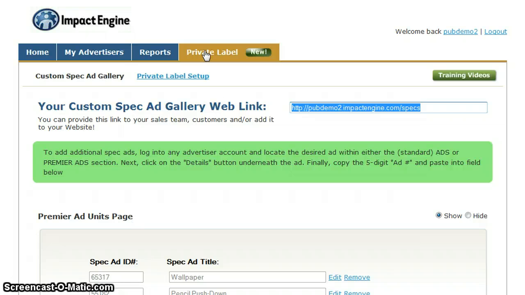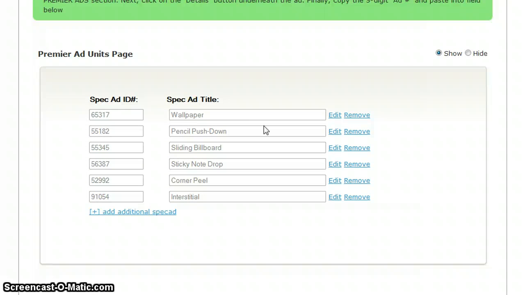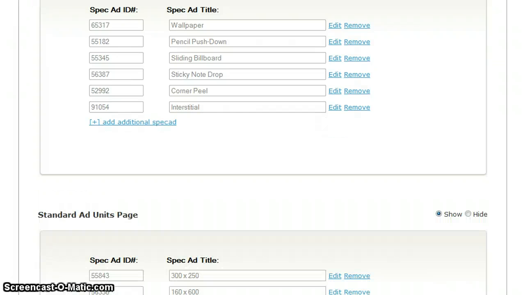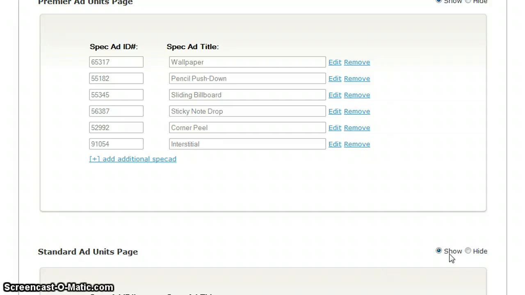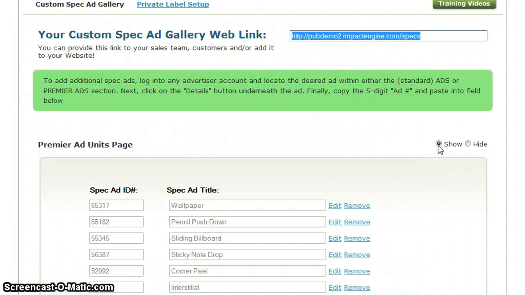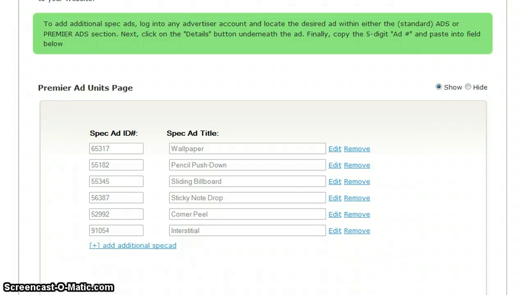So coming back here to your private label tab, if you scroll down, you'll see we have a Premier Ad Units page management area, and you'll see the 6 different ads that are currently in there. And then if you come down, you'll also see the Standard Ad Units page, which has 3 different ad units currently available. They both operate the exact same way, and you'll also notice on the right, if you don't want to offer standard ads via this page, you can just click on Hide. Likewise, if you didn't want to offer Premier Ads, you can just click Hide, but in most cases, you're going to want to showcase both.